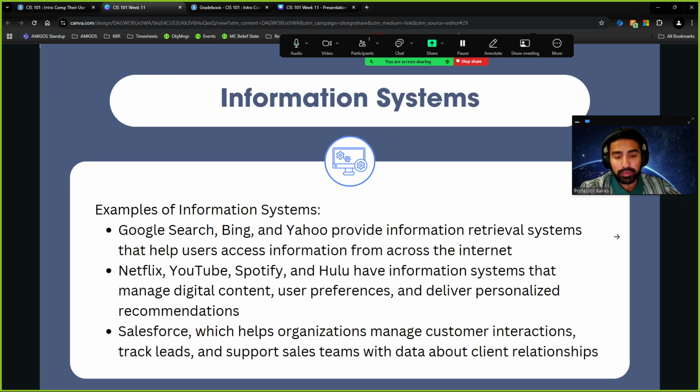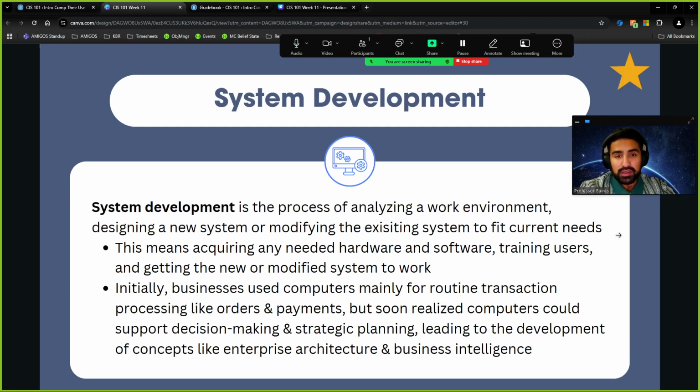Salesforce is a very popular information system. It's a software system related to information systems. So it helps organizations manage customer interactions, track leads. So that means find new potential customers, new sales, and support sales teams with data about client relationships. So again, it's all about compiling data, processing it, and trying to extract information that's useful to the business to make the business work better, make more money, be more efficient.